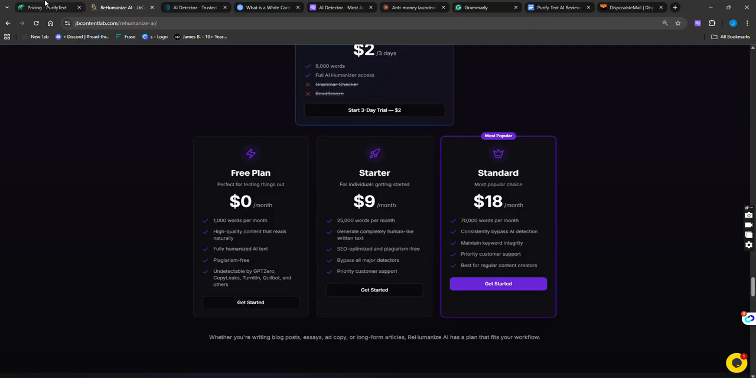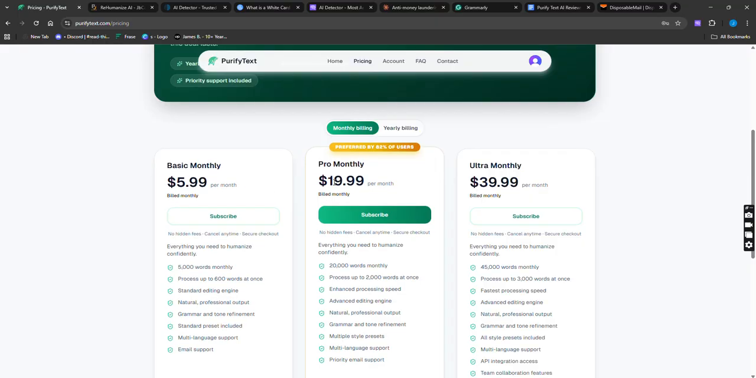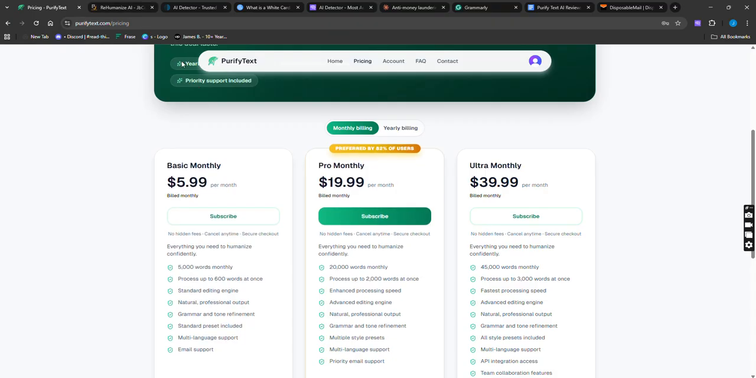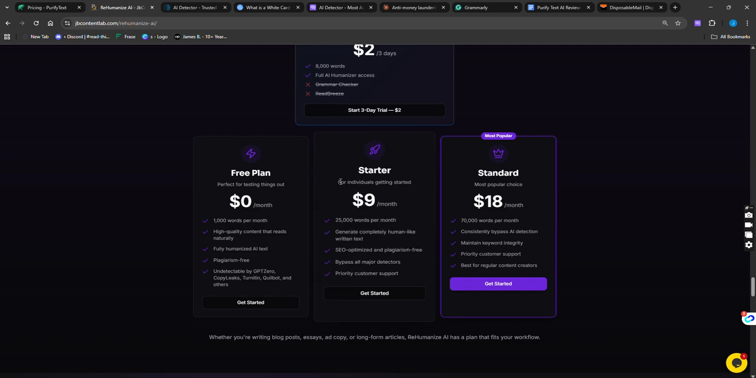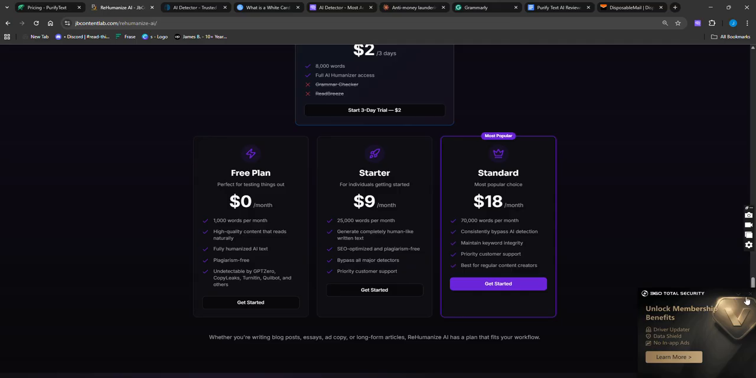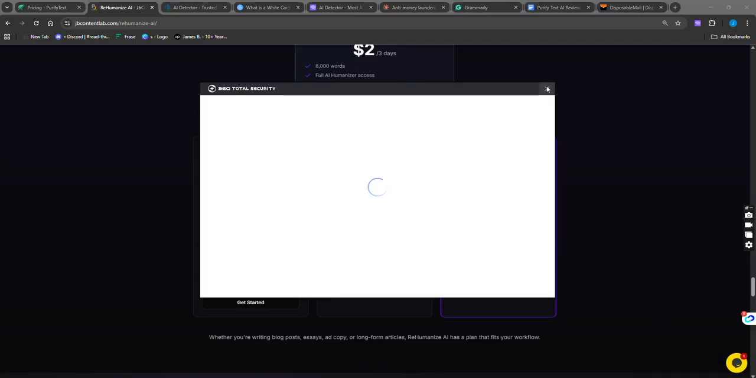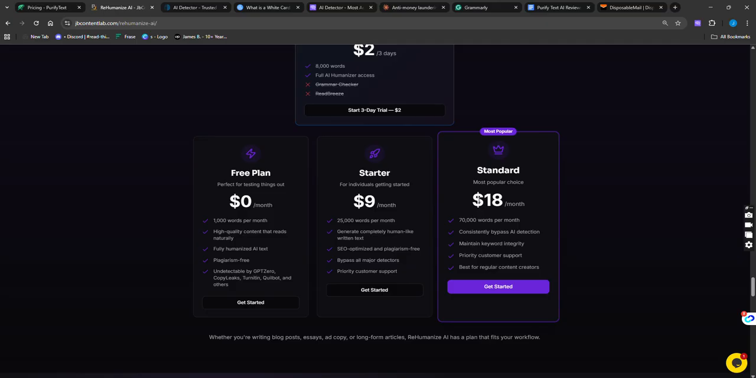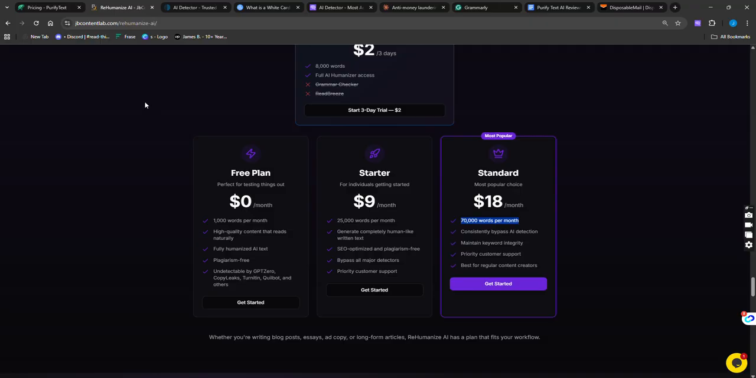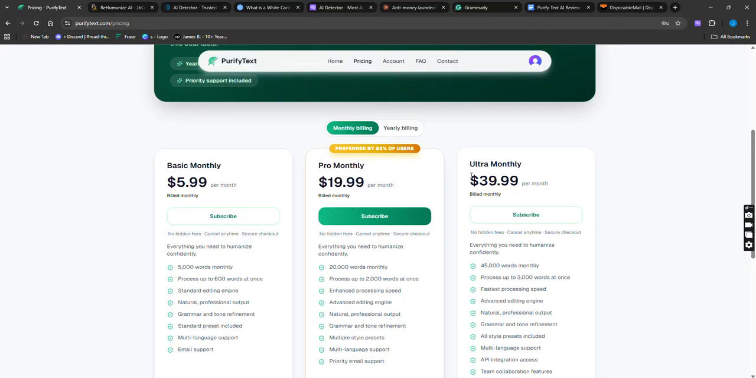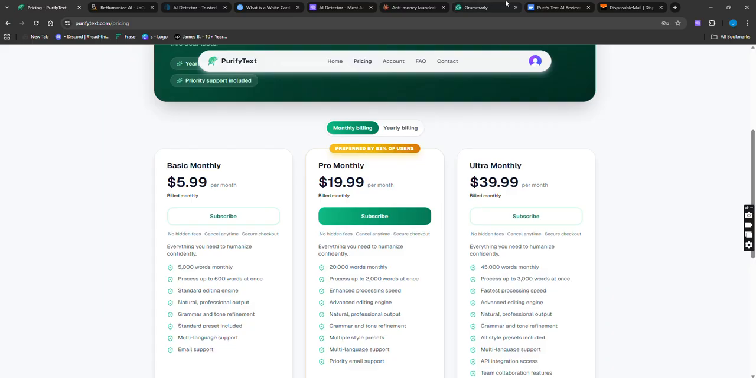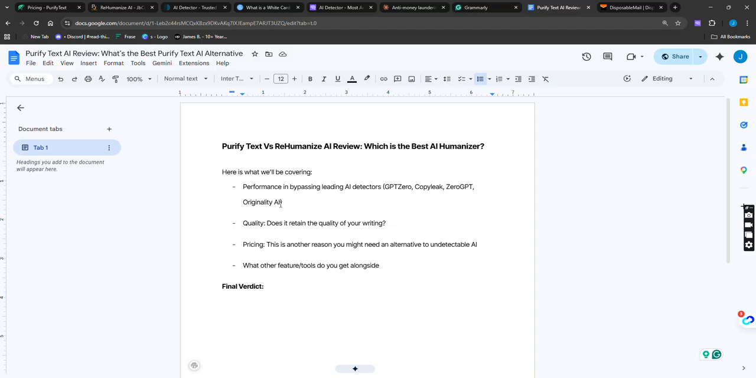Now, for the main plans, which are the starter plan and the standard plan, you get 25,000 words for just $9. Now, when you compare this to spending $20 for 20,000 words on Purify Text, on Rehumanize AI you spend just $9 for 25,000 words, and the standard plan costs $18 for 70,000 words. When you compare that to Purify Text, you have to spend $40 for just 5,000 words. So in other words, when it comes to performance, quality, and pricing, Rehumanize AI is by far the best AI humanizer between the two.